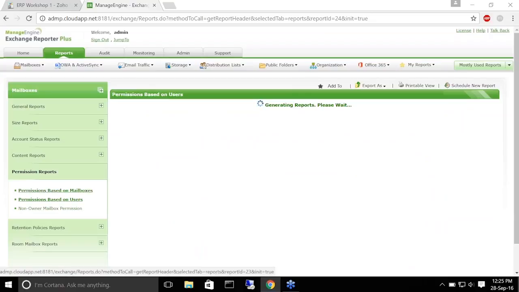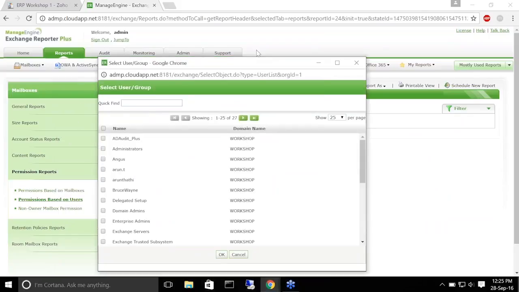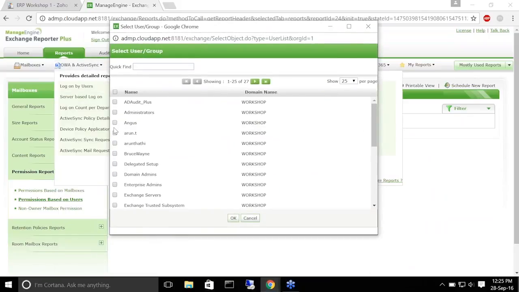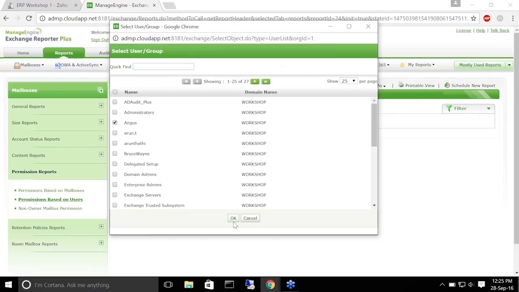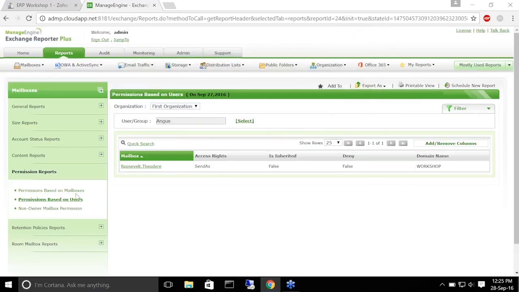The previous one was for mailboxes, and this lists out the permissions for a particular set of users that you select. So take Angus in this example, and we are going to see what access rights Angus has over mailboxes in your organization. So Angus has send as access rights over a mailbox called Roosevelt Theodore, and you can see whether this access right was inherited or explicit. So it says it wasn't inherited. It was an explicit access right assigned to this user Angus over this mailbox.